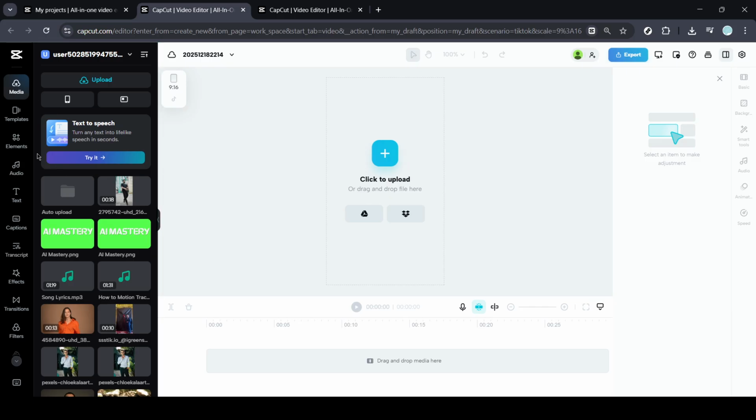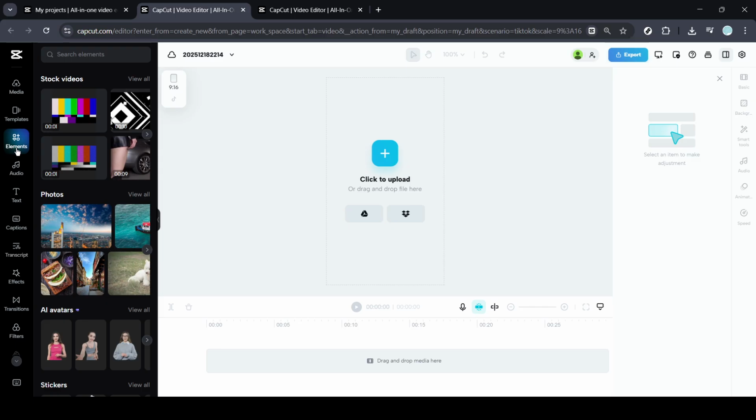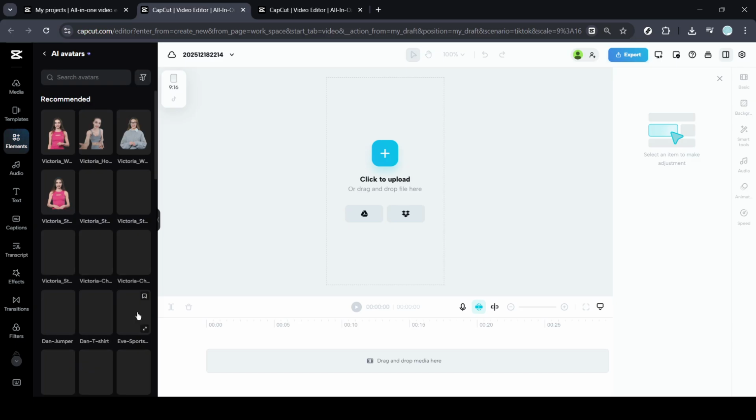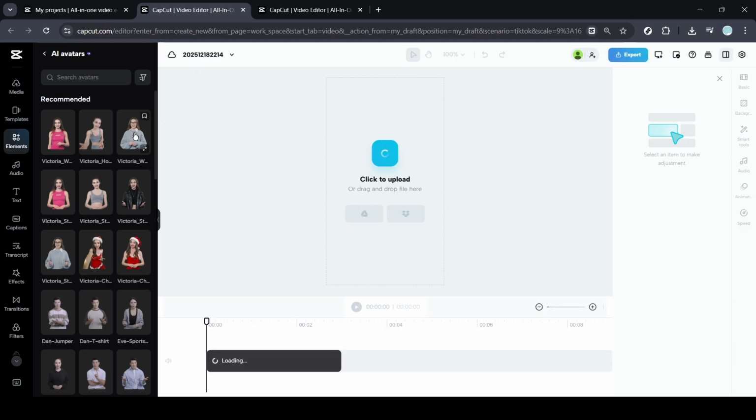This is where CapCut keeps a lot of creative assets, including the AI tools we'll use. In Elements, look for AI avatars and choose View All. This opens the full library so you can see every available style, from professional presenters to casual, friendly characters.